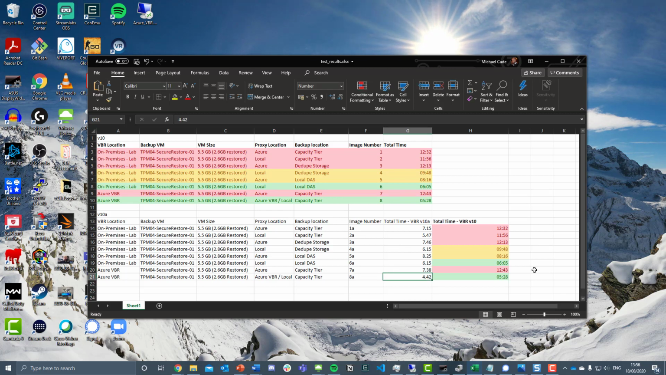I think this is the important part. If we look at this column here, this shows what it was in VBR, Veeam Backup and Replication version 10, released towards the beginning of 2020. And now we compare that to 10A, which was released, let's say, July, August 2020, so 6, 7, 8 months into the year. And what I'm most amazed at is that we get to see whether we're using the Azure proxy and how much quicker that is.